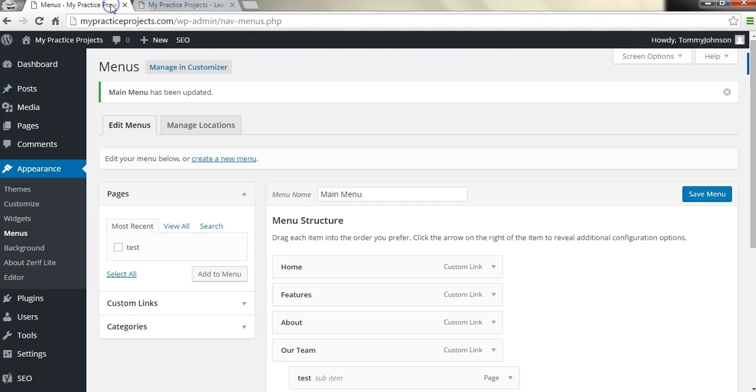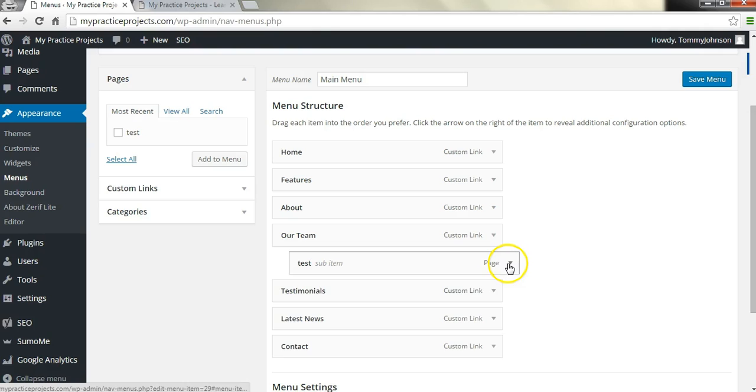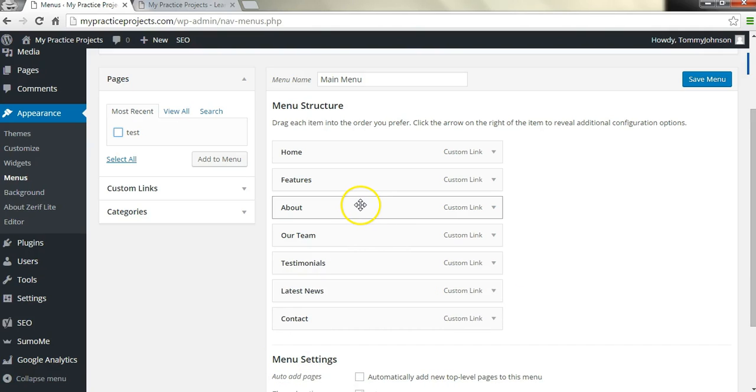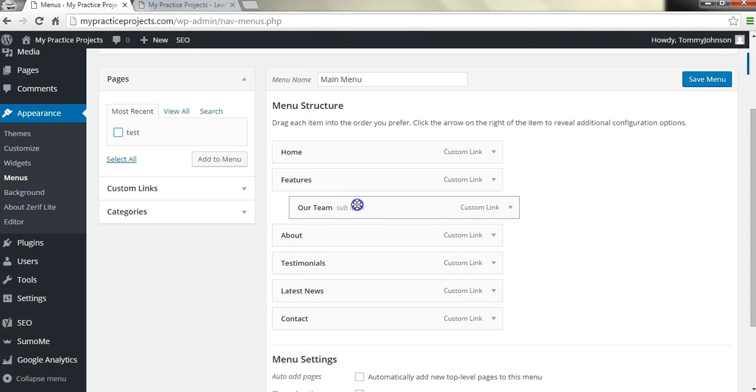Now if you want to go delete that, you can simply hover over it and then click this and then click remove. And then you can also rearrange the layout if you want to drag it and move it up to a different section, for example. But we already have it in order, so I'm going to revert it back to how it was.